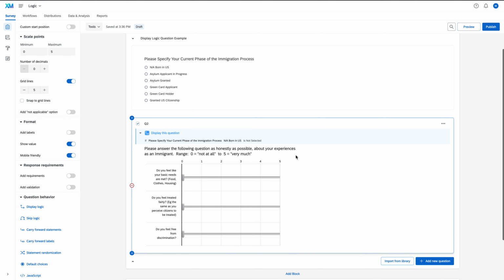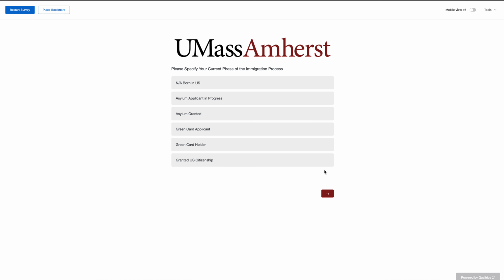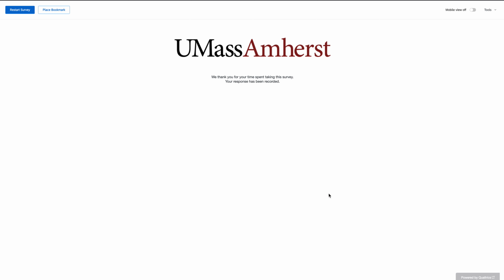Then we can very easily test this out. I'm going to do a preview. "Please specify your current phase of the immigration process." I'm going to test it both ways. I'm going to first select "not applicable, born in the US." And it takes us to the end. It doesn't show, and so that's correct. Then click on Restart Survey.